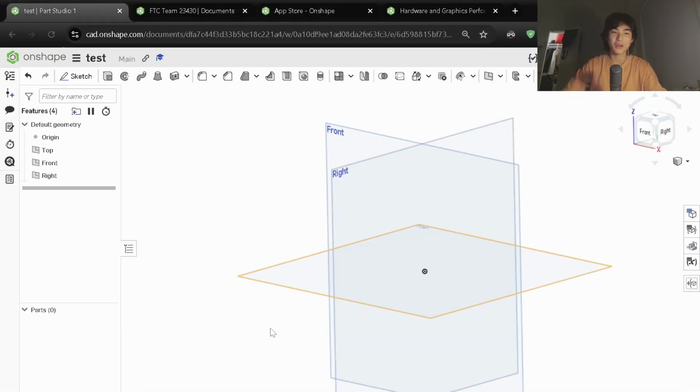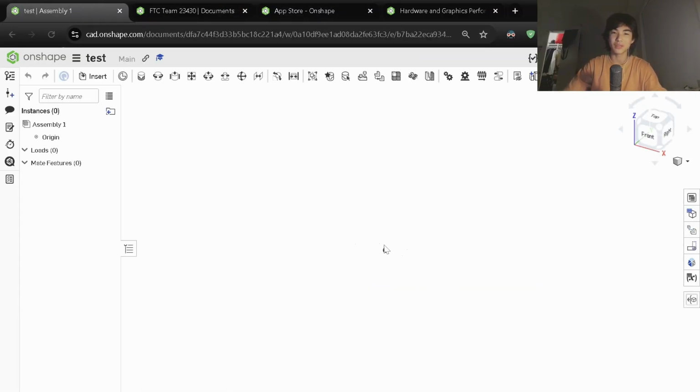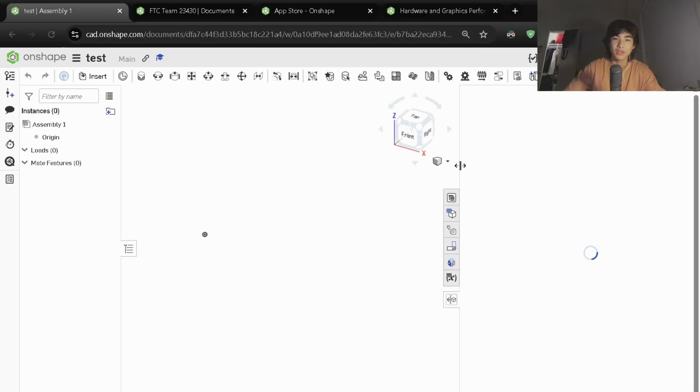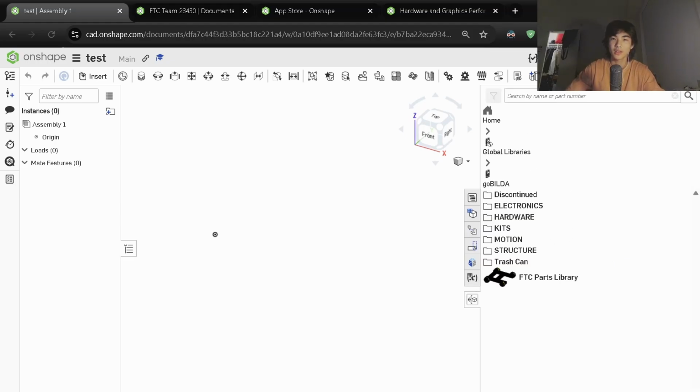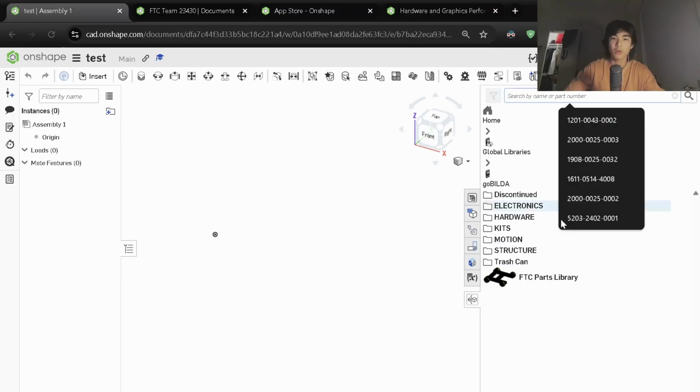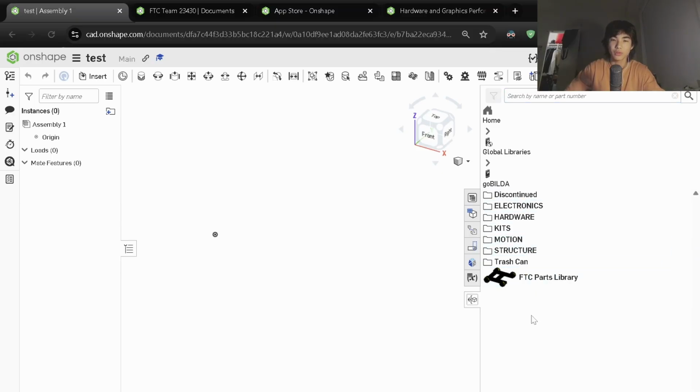Now I'm going to show you how it works in an assembly, because I can import multiple parts. Once you get it all set up, you should have this little button over here called Insert Tool. If you don't have it, you're doing something wrong. Do it again. Okay, nice. So you can search by name or part number, or you can go through these folders.